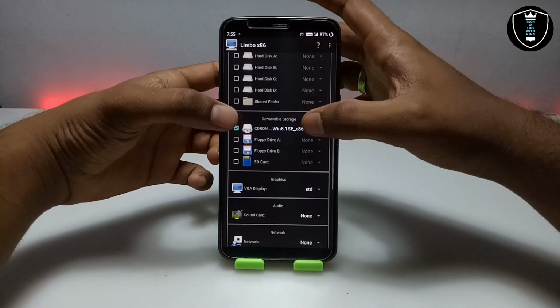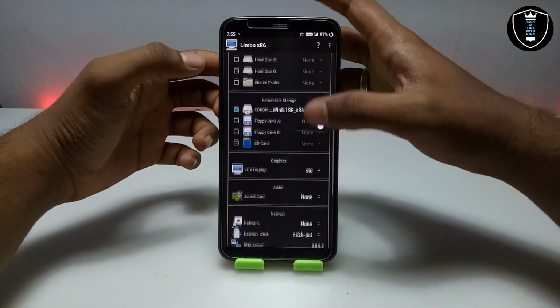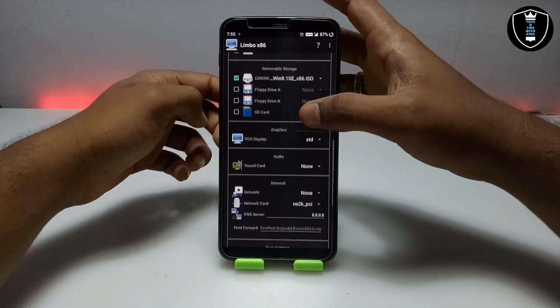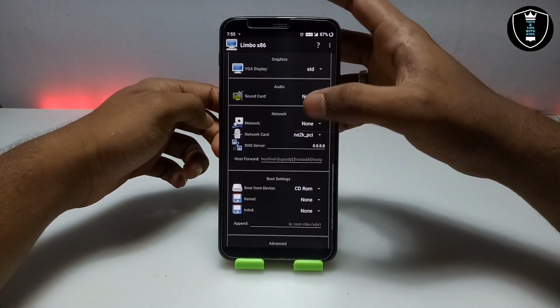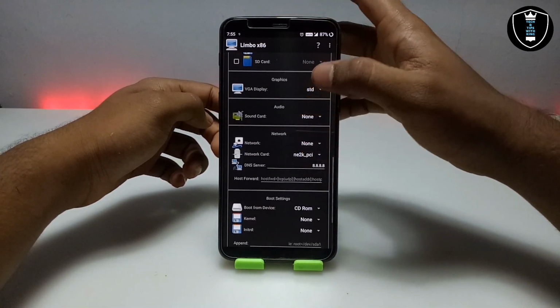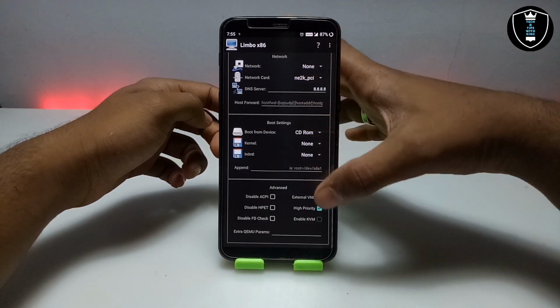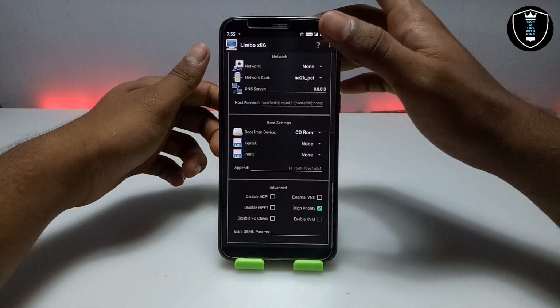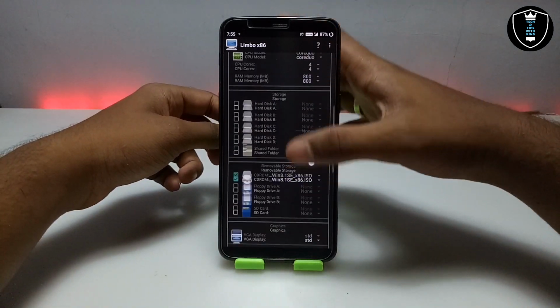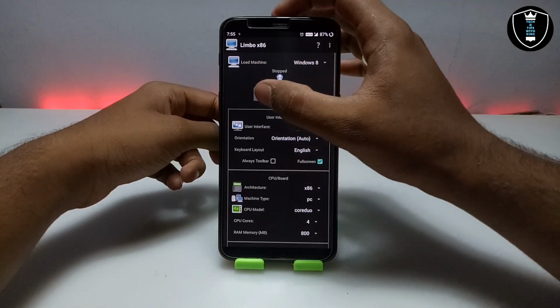In CD-ROM, you have to select the Windows file. As you can see, I have selected the Windows 8 file in the CD-ROM. Now scroll down. The VGA display will be on SDL, and for boot from, you have to select the CD-ROM and high priority. So you have to do all the settings in the Limbo PC Emulator. I've done all the settings. Now you just have to click the play button.